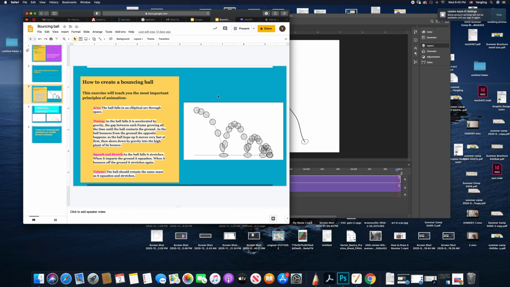How you create a bouncing ball in the Photoshop timeline. Before we create it in the Photoshop timeline, let's do a quick review. When you create a bouncing ball, you need to understand the animation principles.